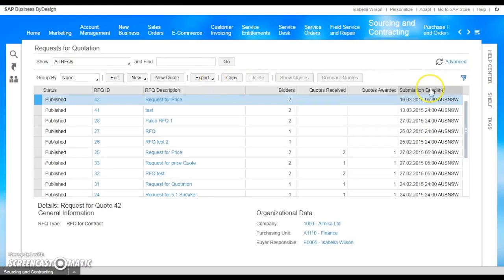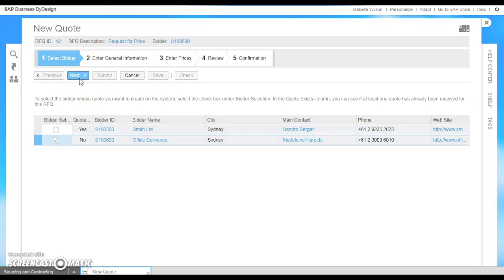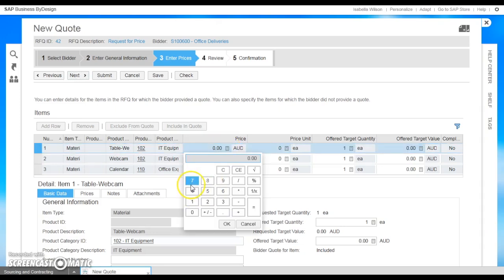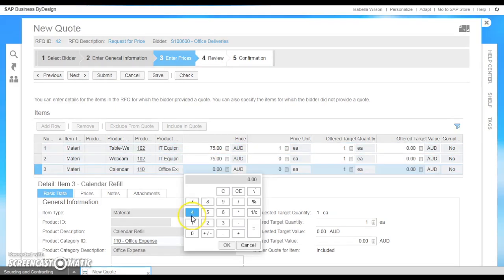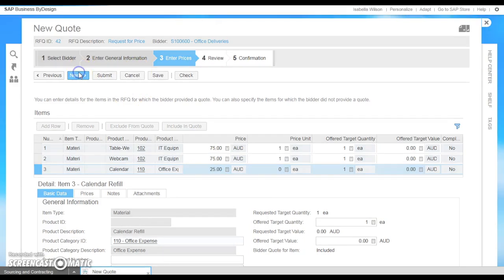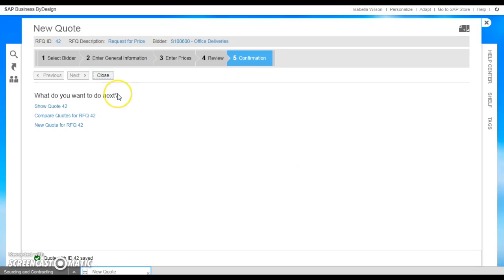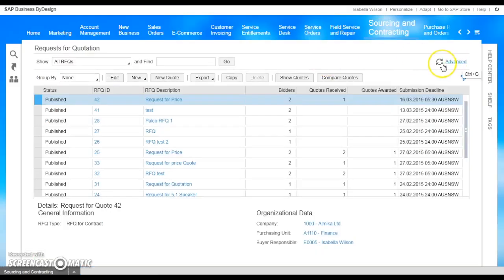Once I'm back to this page, I'm going to go and hit the refresh button. So see the status changes, that quote received is 1. What I'm going to do is create another quote for supplier number 2. Now here I'm going to put a different price. Review, save and submit. I close it. Now again when I refresh it, I can see 2 quotes received.